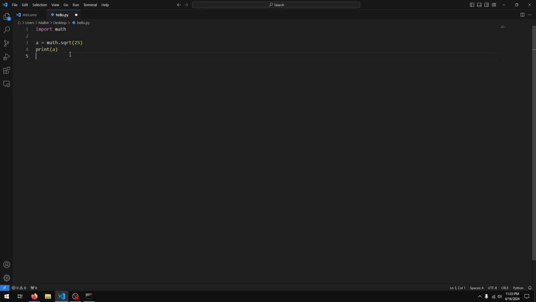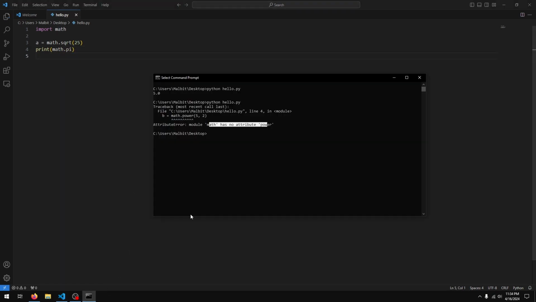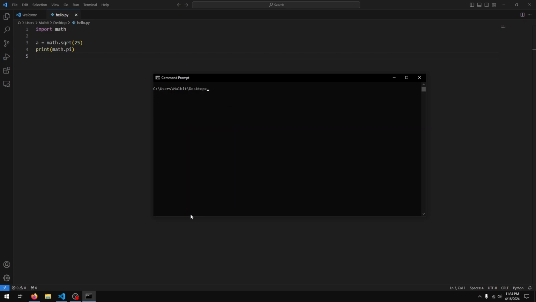Something else the math module provides is a value for pi. So if I just print math.pi and run this program, you see we get 3.14159 blah blah blah. So that's a pretty accurate value for pi that we can use in our calculations. In addition to this, it has a whole bunch of other functions.